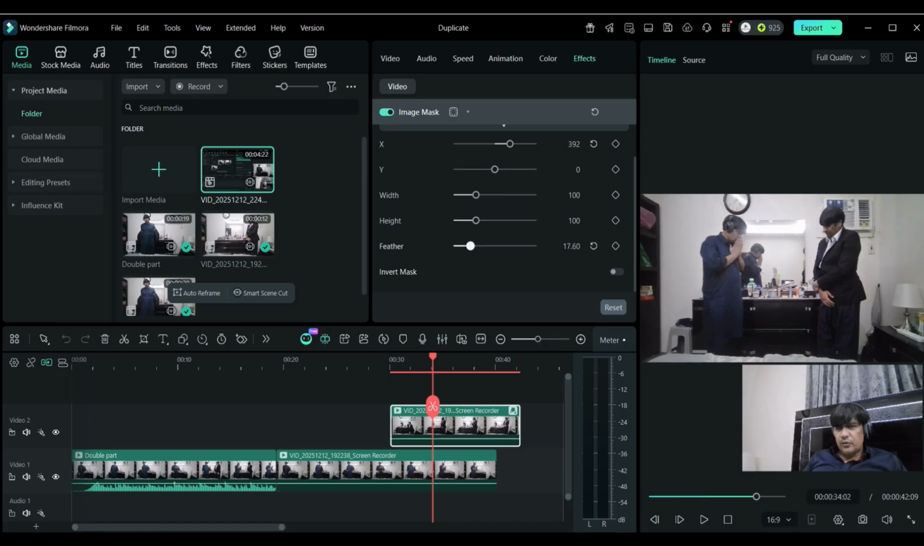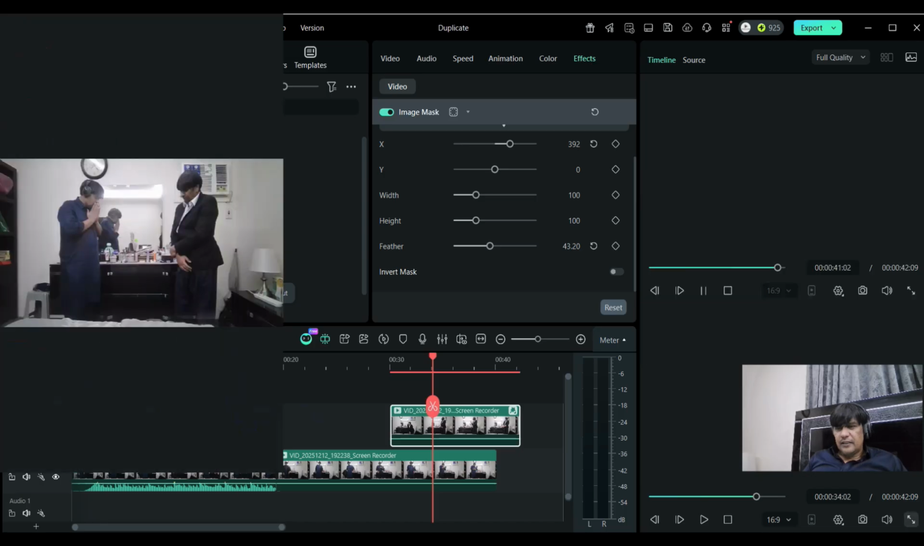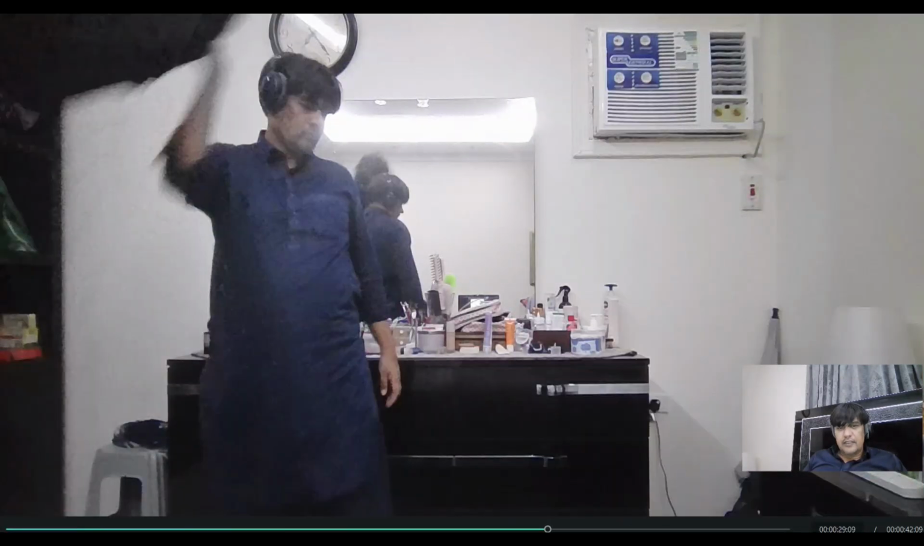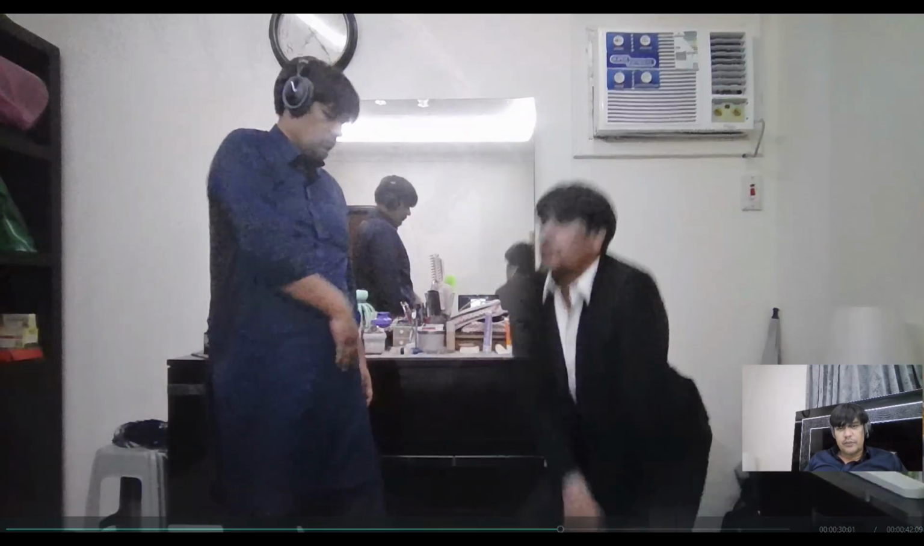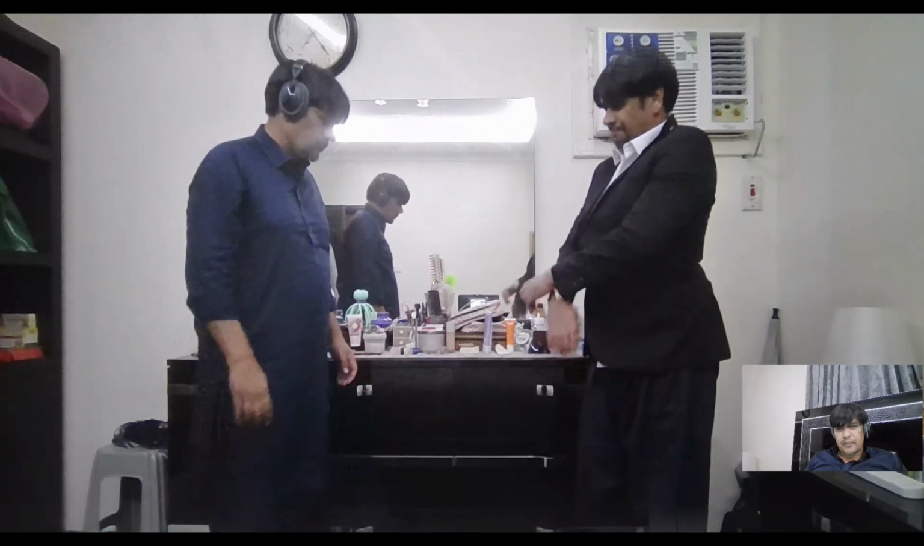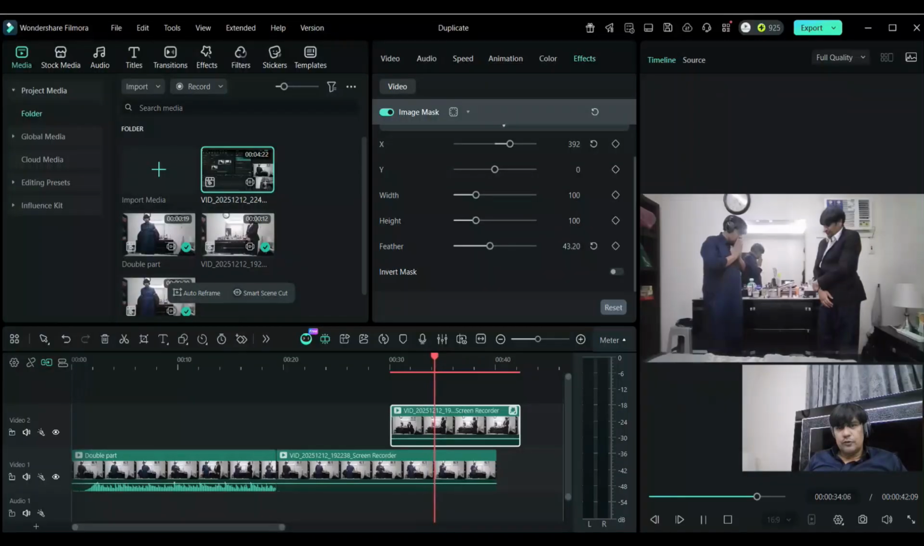Okay, so increase the feather if you think this is not perfect. Okay, so now the line has been removed. So like this you can create a duplicate anywhere, any place you can select, and you can do this duplicate.